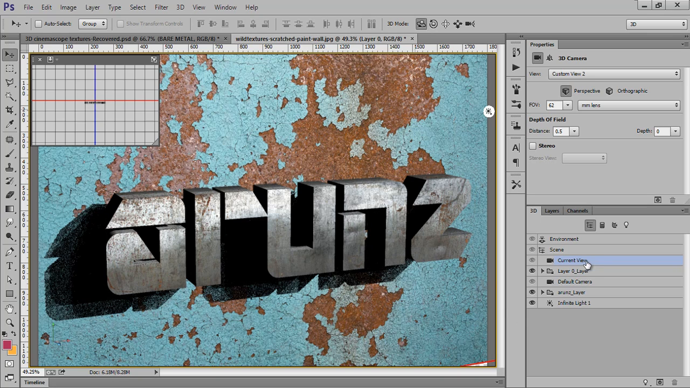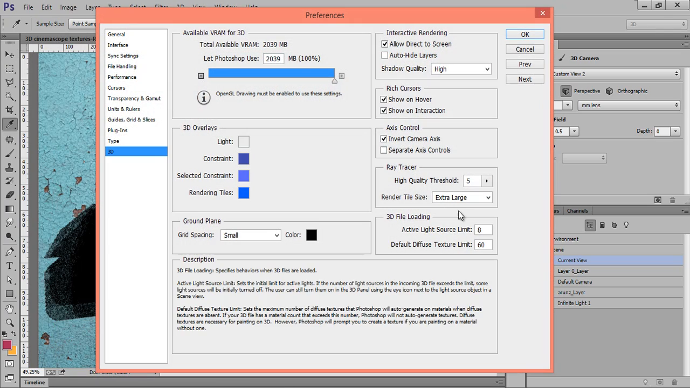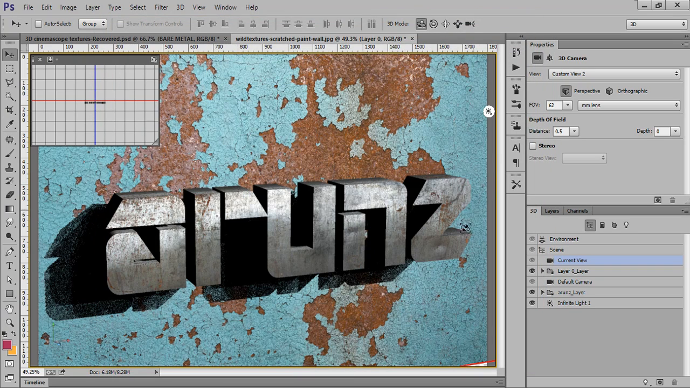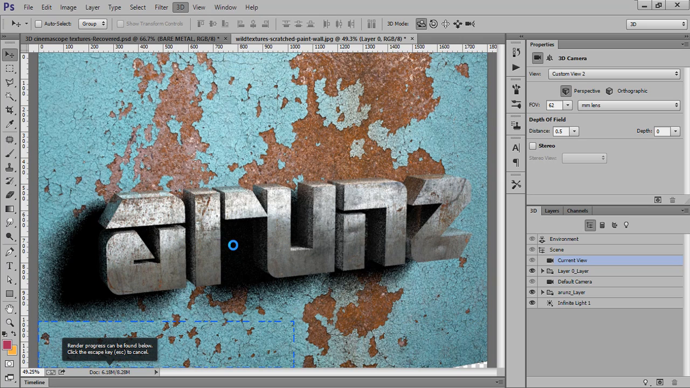That's nice. Now go to edit, then preferences, then the 3D menu, then I want very high quality rendering, so always put 5 whenever you do your final render for your 3D object. If you are working and checking and testing the 3D material, it should be 2. So if you are doing the final rendering, then set it to 5. Now click on OK. Now go to the 3D option, then click on render. Now the image is rendering.